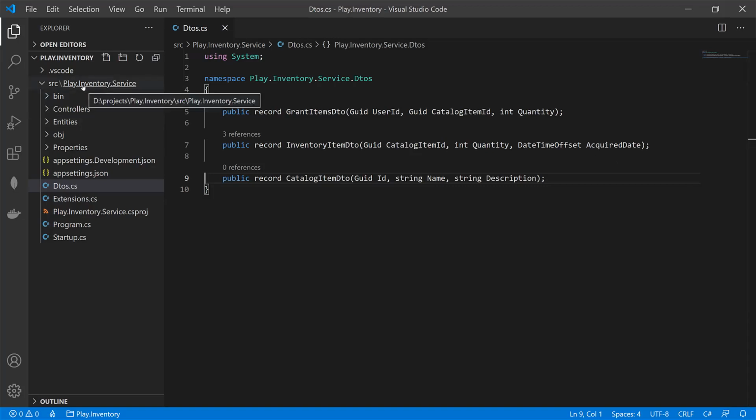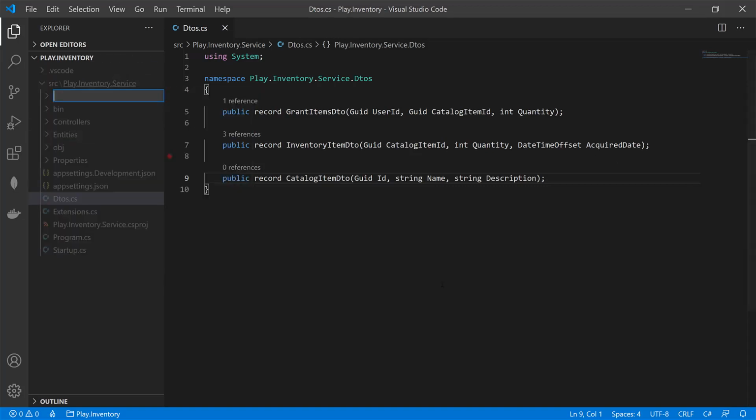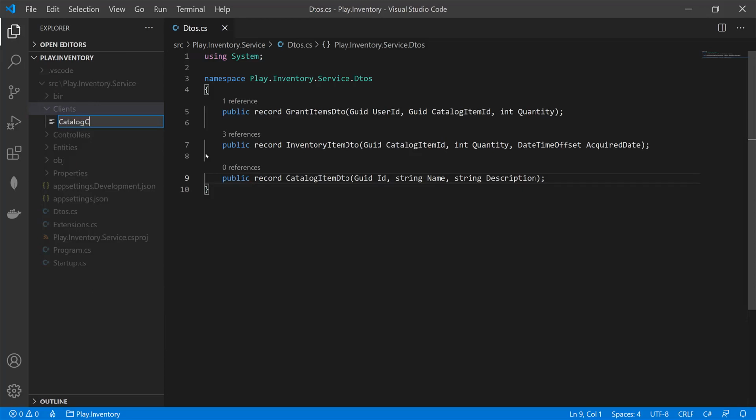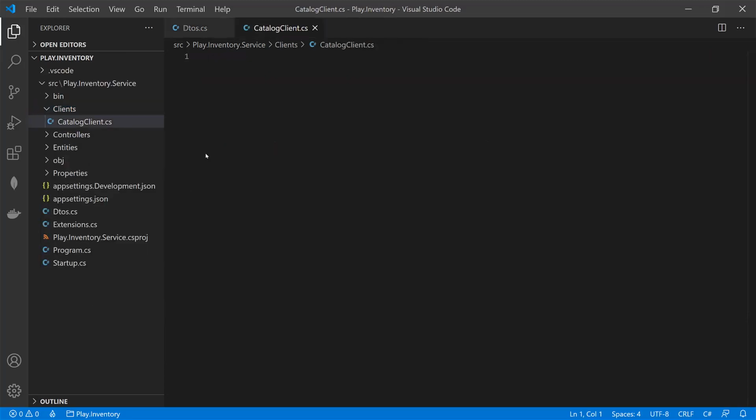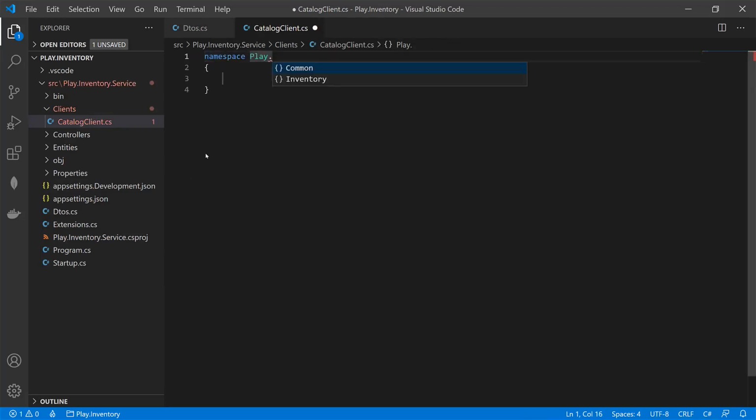So I'm going to right click in Play Inventory Service. I'll create a new folder. Let's call it clients. And in this one, I'm going to create a new file that I'm going to name catalog client.cs. Let's give it a namespace. Let's Play Inventory Service clients.